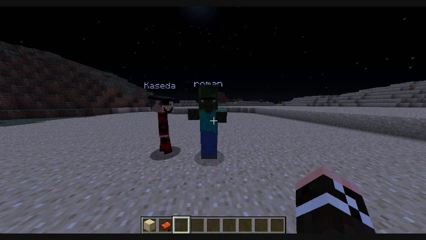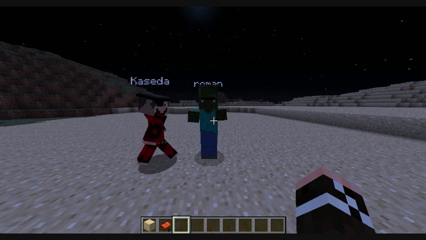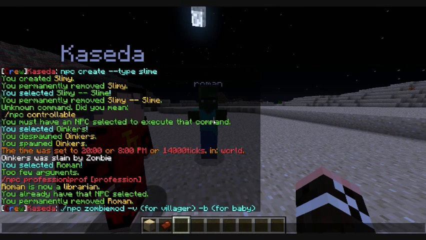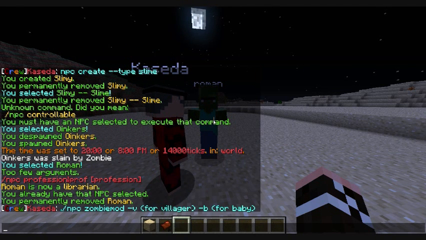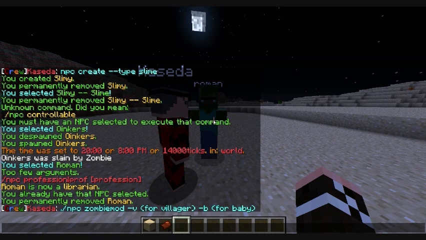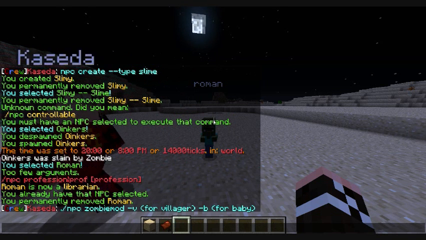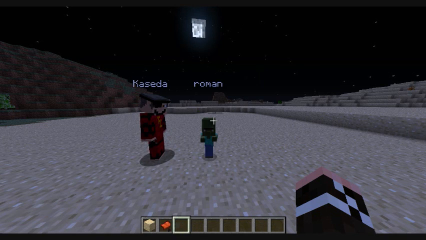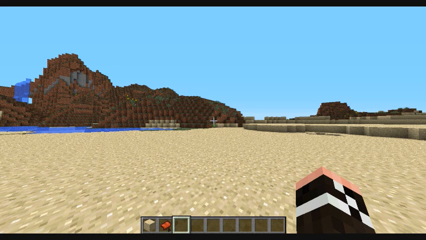Alright, could you type that in the command line so we can see it on screen? Sure. Just take the slash out so we can actually see the command. Oh, okay, slash. Very good. There's baby zombie. Baby villager zombie, actually. Yeah, baby villager zombie.